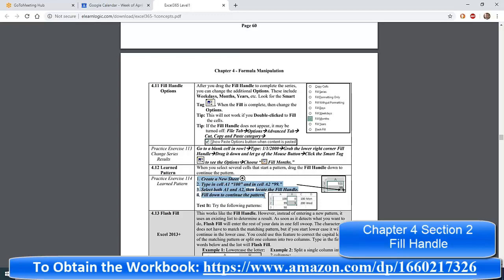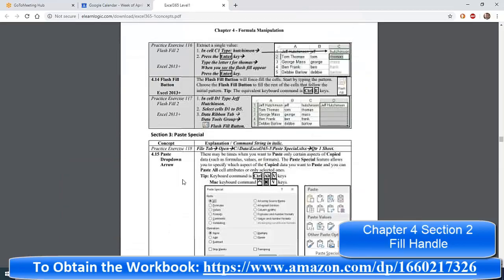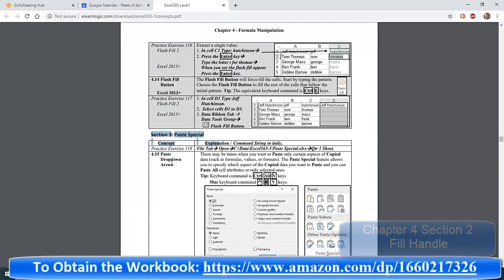So again, everything is written in the book. And so if you have questions about specific things like this, a lot of times what I'll do is I'll refer you to the book so you can actually kind of have something to use. Or sometimes I even cut and paste the page out or the section out and email it to you. We do that. And there's some more advanced features here. The flash fill is another feature you can use. And then we get into the paste special a little bit.